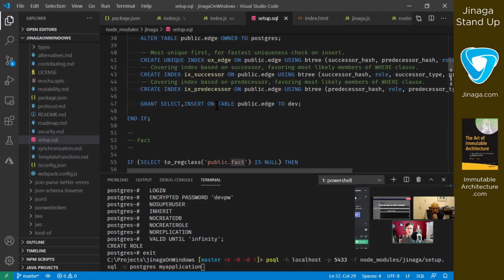And also notice this grant select insert to dev. So when running this in production, you just go through here and you change your setup script to use the appropriate username.